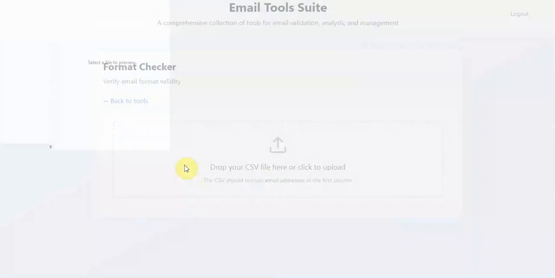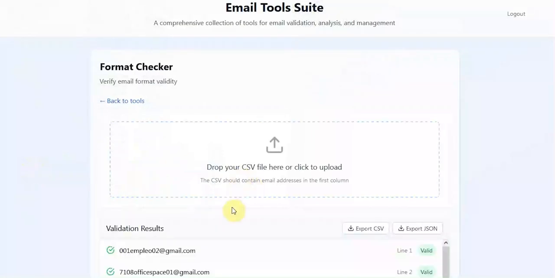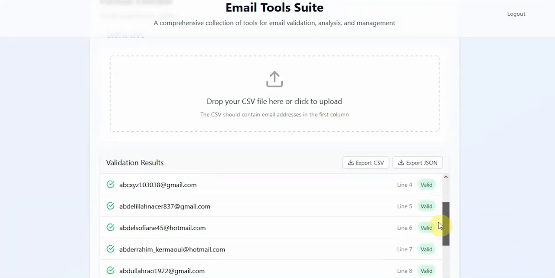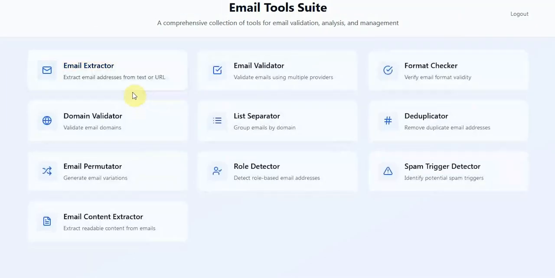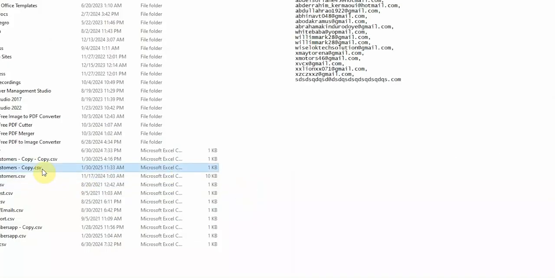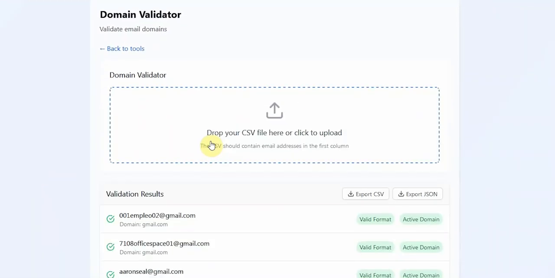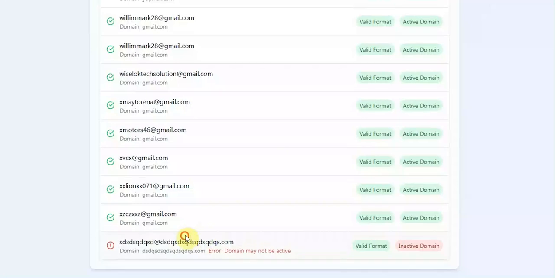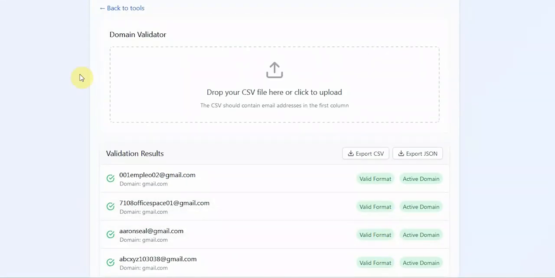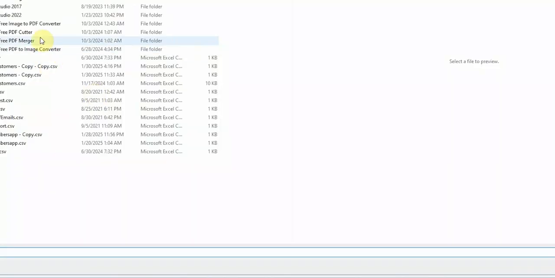The Format Checker scans for typos, syntax errors, and invalid formats, preventing costly mistakes. The Domain Validator verifies whether an email domain is active and legitimate before you send messages. With the List Separator, you can categorize emails by domain, making it easier to segment and manage contacts.